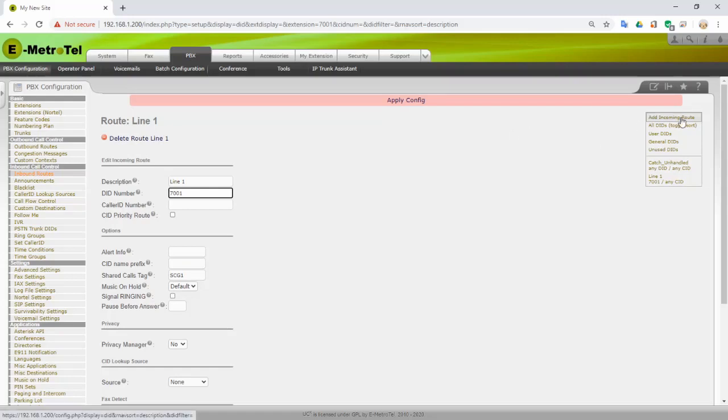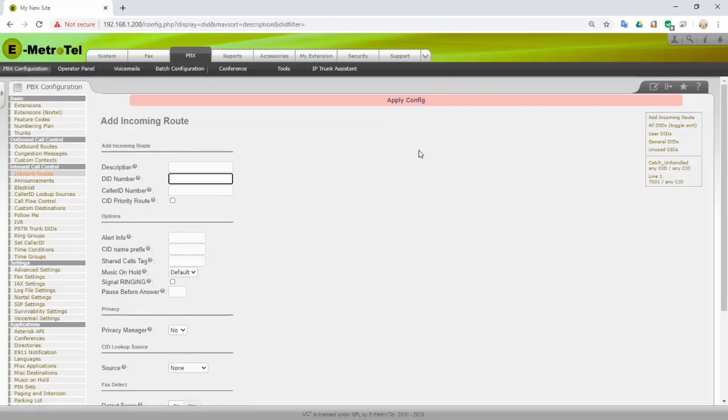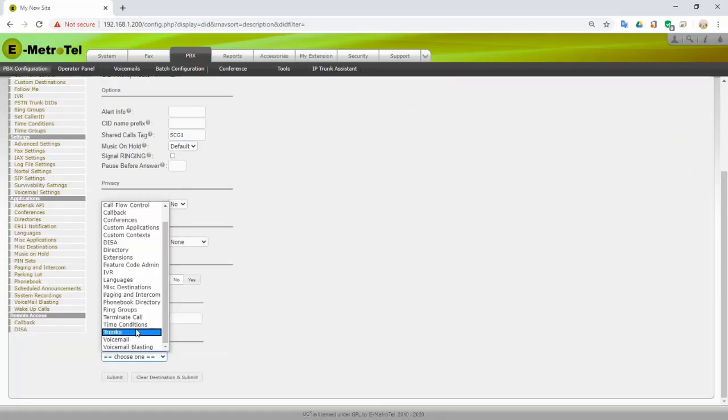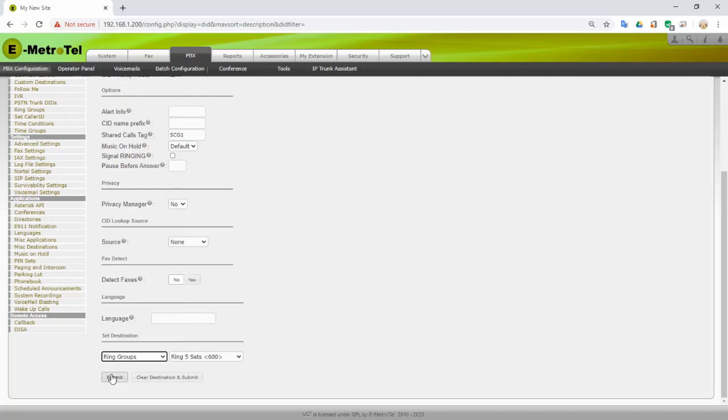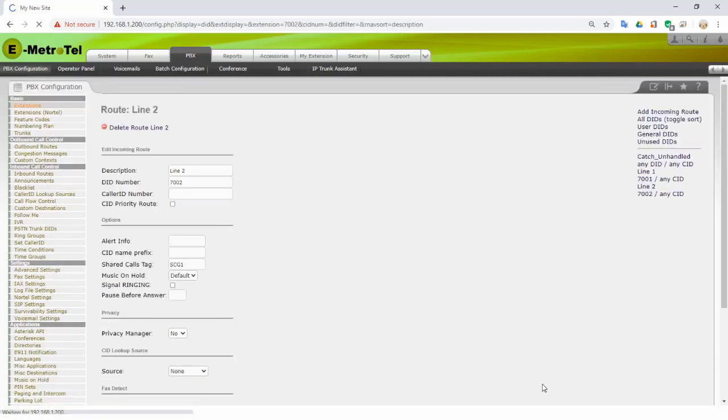And we will add a new incoming route. This one is line 2. DID number of 7002. Shared call tag of SCG1. And again, we want that same ring group. Submit.